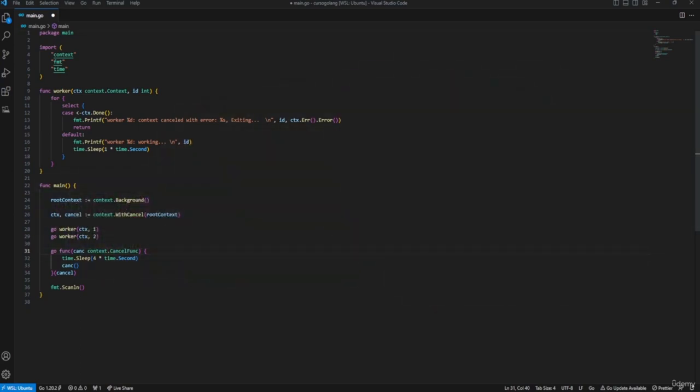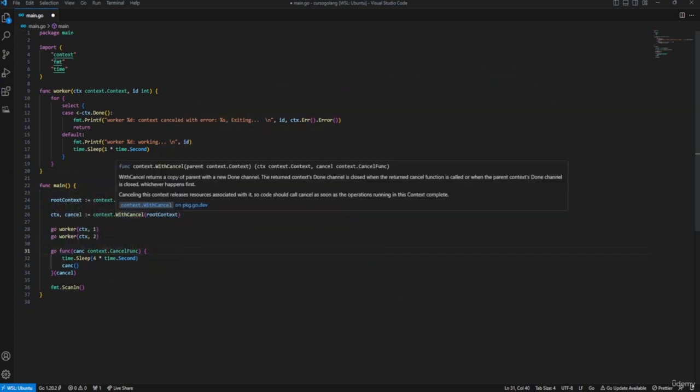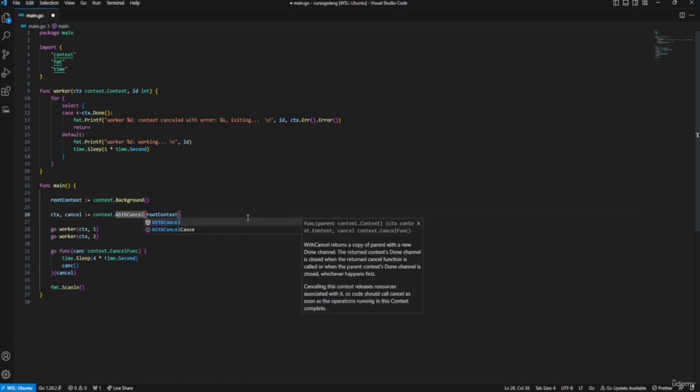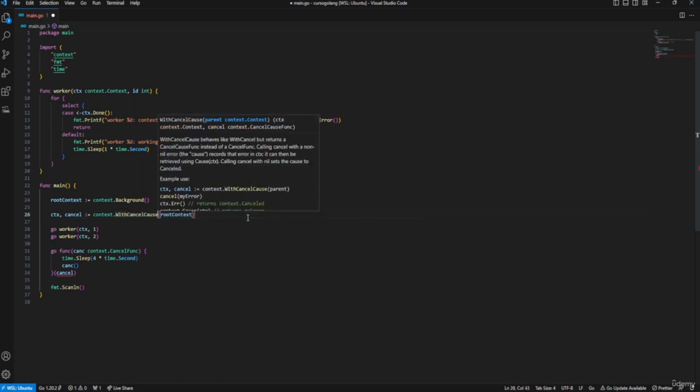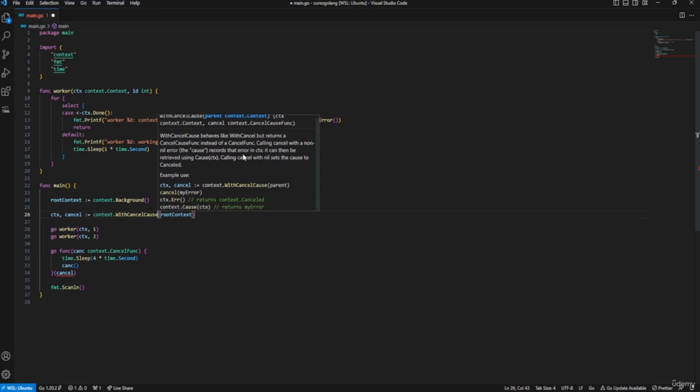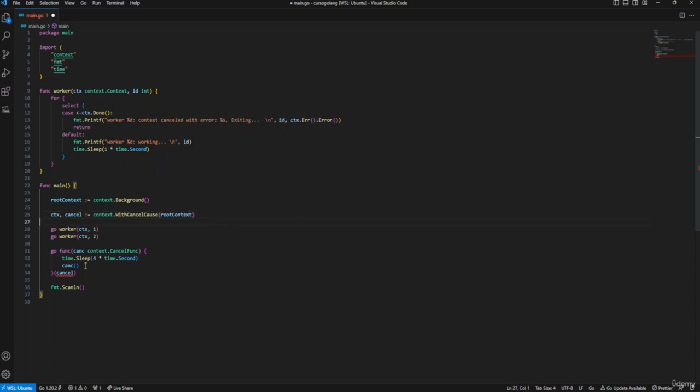In this example, we are going to use the withCancelCause function. So let's change here to withCancelCause and let's read this docs. So here we have now a cancelCause function and we have to pass an error to it. And we can capture this error using the context package and the Cause function passing the context. Here it's complaining because now we don't have a cancel function, but a cancel cause function. And we have to pass an error when calling it.